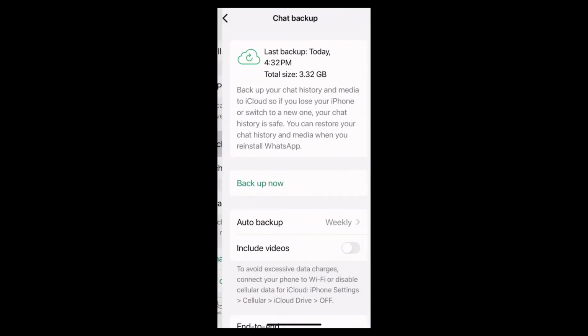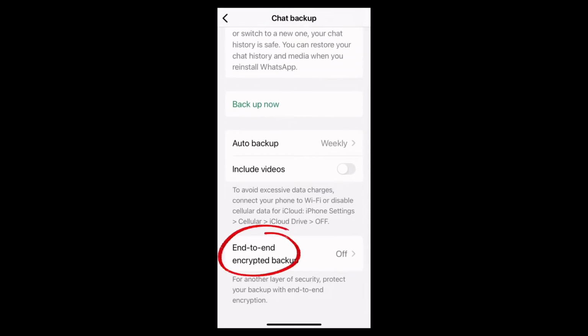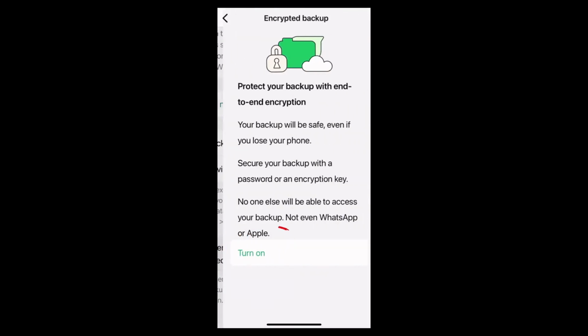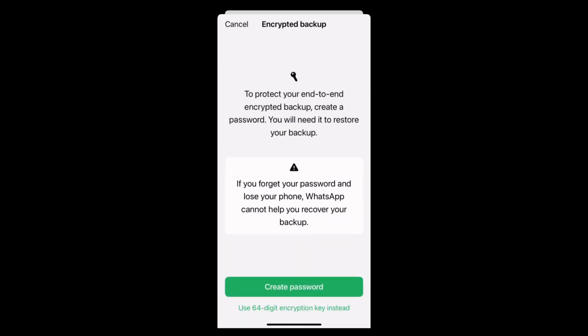Now select it. Now scroll down a little bit. Here you can see the end-to-end encrypted backup. Click on it. Now click on to turn on. To turn it on, you have to create a password. Now click on to create a password.